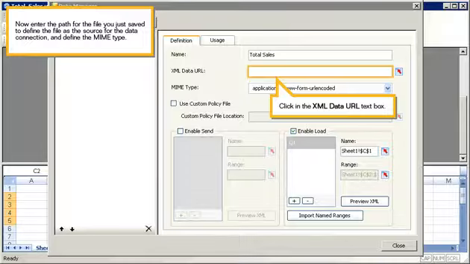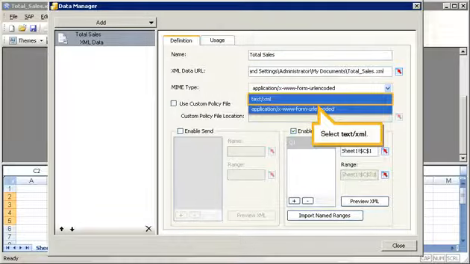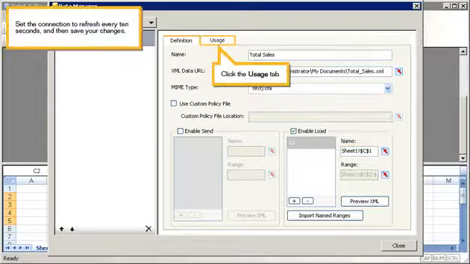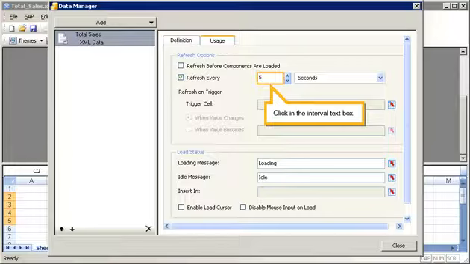Click in the XML data URL text box. Type the path and file name, and then click the MIME type list. Select text/XML. Set the connection to refresh every 10 seconds, and then save your changes. Click the Usage tab. Select the Refresh Every checkbox. Click in the interval text box. Type 10, and then click Close.